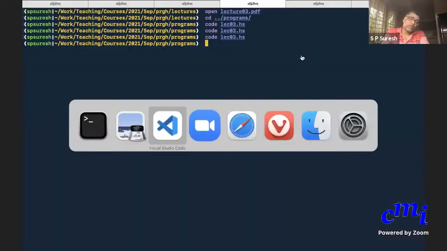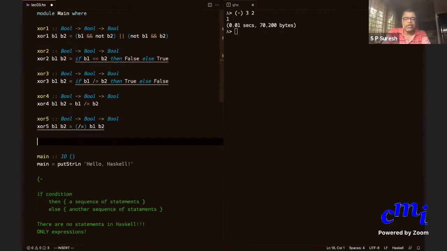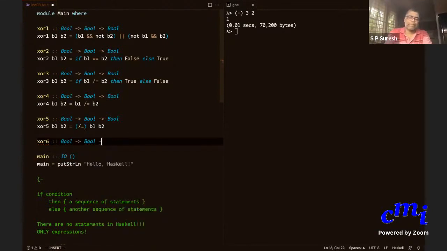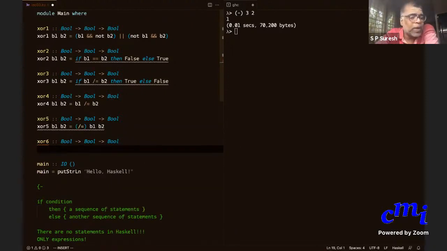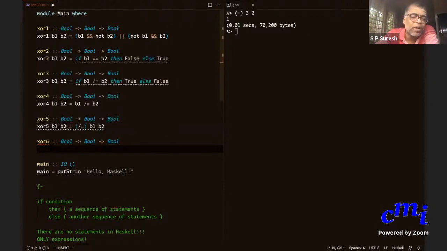So here is another version where you can simplify it even further. Let's call it XOR 6. Look at what we are saying in XOR 5: no matter what B1, B2 is, applying XOR 5 on B1, B2 is the same as applying not equal to on B1, B2. So why do we need to mention B1, B2 at all? You might very simply say XOR 6 equals not equal to, within parentheses. Whenever you have a definition f of x y equals g of x y, you can simplify it and say f equals g. Is it clear?